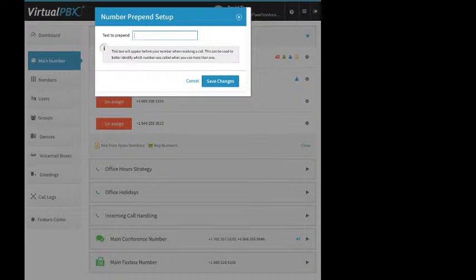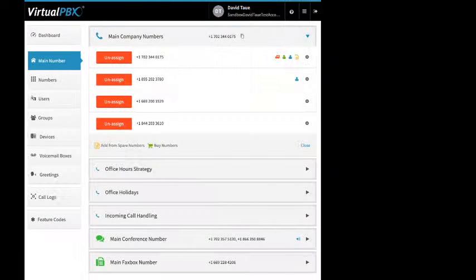Prepend for a main number, this is more of a VoIP phone feature. You can add additional caller ID text to your main numbers that gets transmitted to your VoIP phone, so it shows up on the caller display with that additional text, right? To give your staff members a heads up about what's going on or what the call's about.